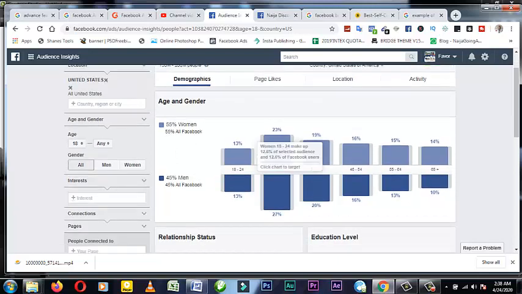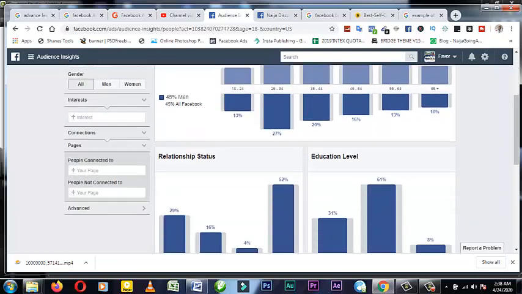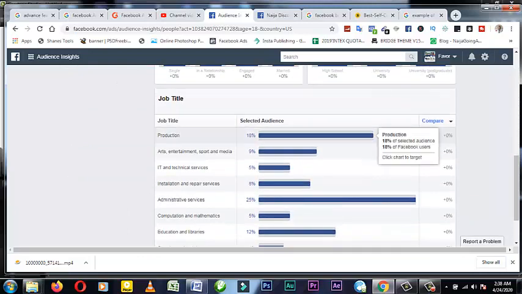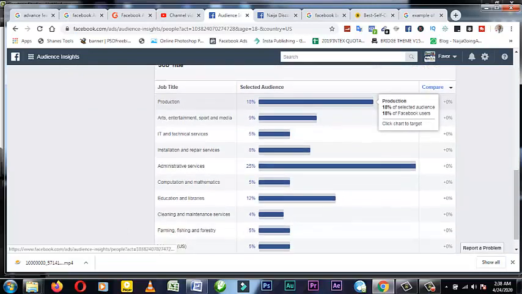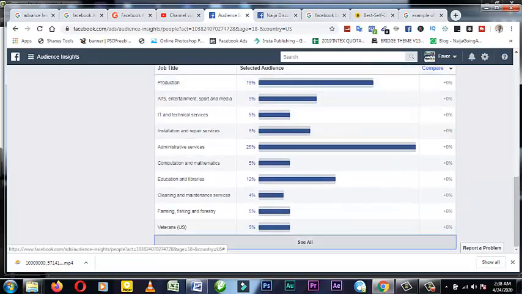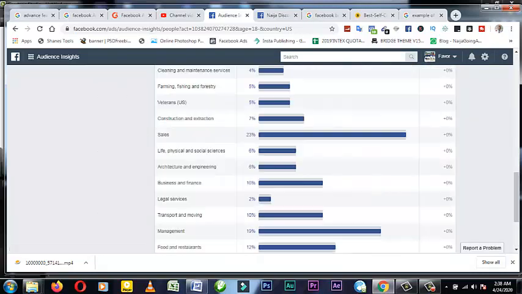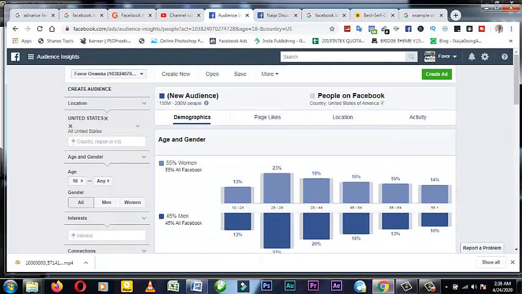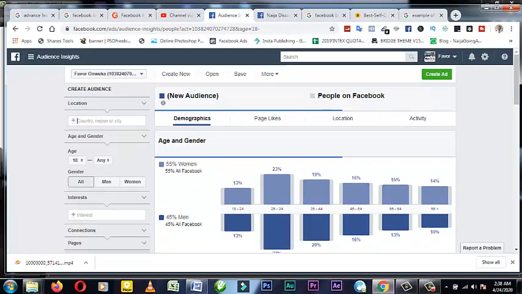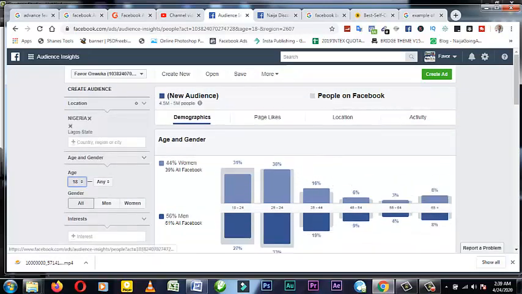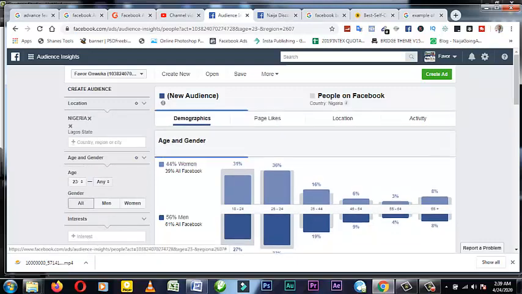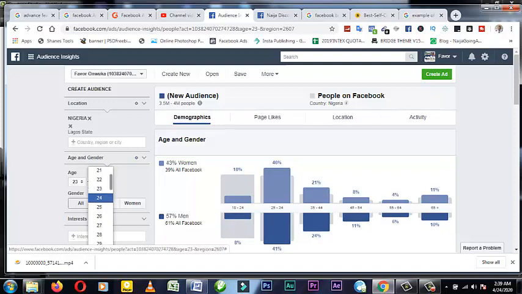Like you see that age, gender, relationship, educational level, and what job title they're likely going to be with. So how does it help your business? For example, if you want to target people in Lagos, and the age bracket is 25, this is a way for you to be able to connect with your audience.